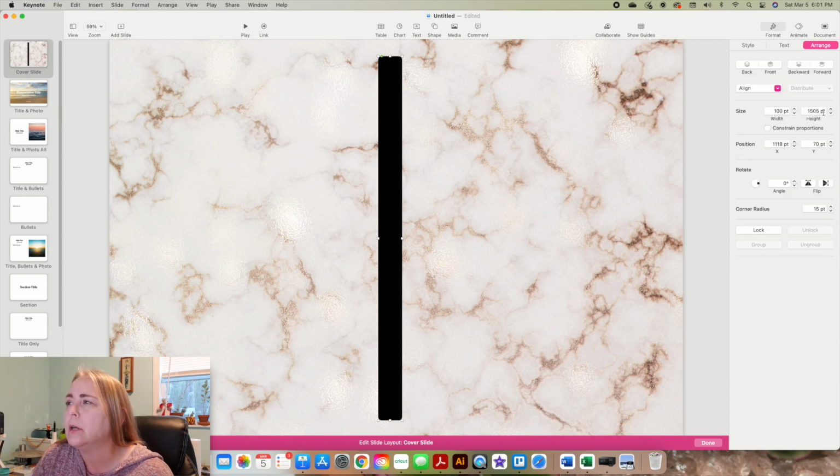It is. If you go to arrange, you'll notice where it says size, it says 1505. If you cannot get it precisely how you want it, you can come over here and click that down arrow, and now it's at 1500.